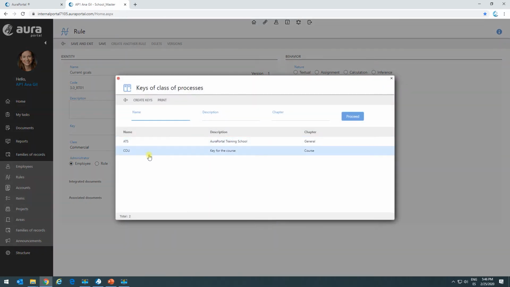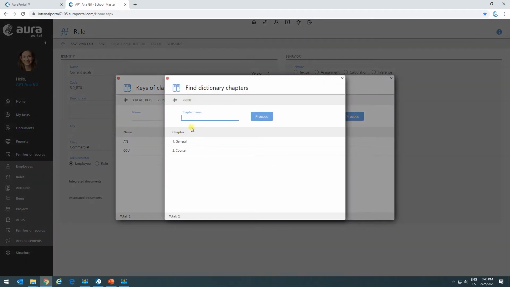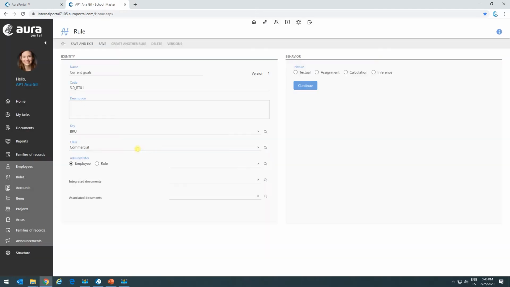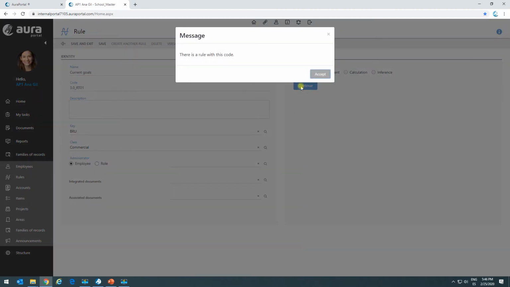Let me select one here. I'm going to create a new key. It's going to be called, for example, business rule. There we go. So I have my key, my class. Okay. And the next thing I want to do is select here the nature, the type of business rule. I hit the button continue.